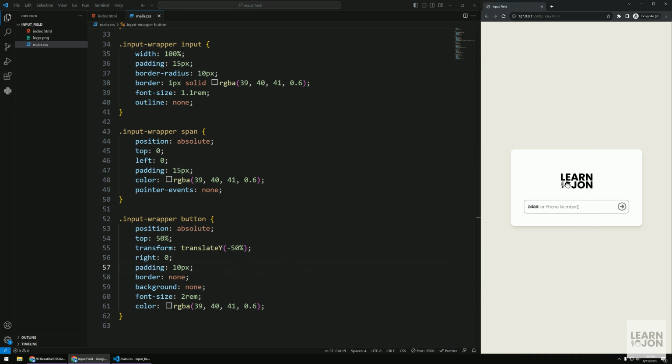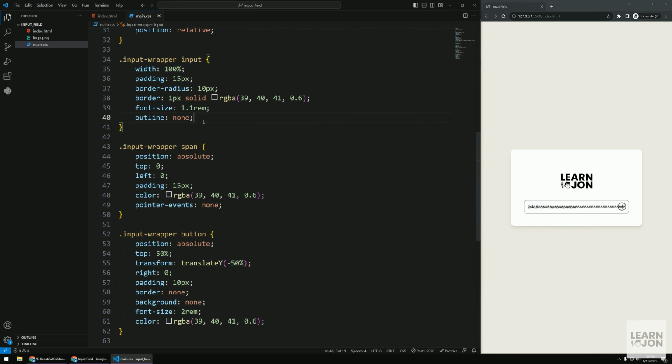Now, when we type, it goes to that button, right? What we want to do is go back to the input. Now play with the padding. And remember, padding goes top, right, bottom, left. So top is 15. I actually want more.